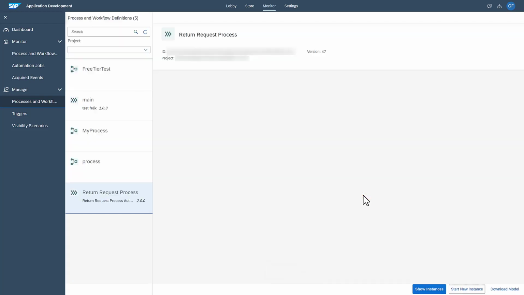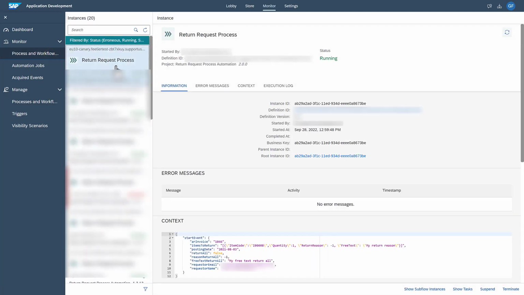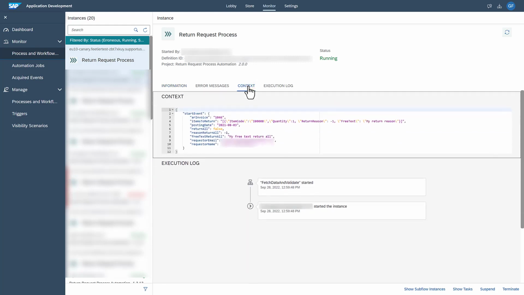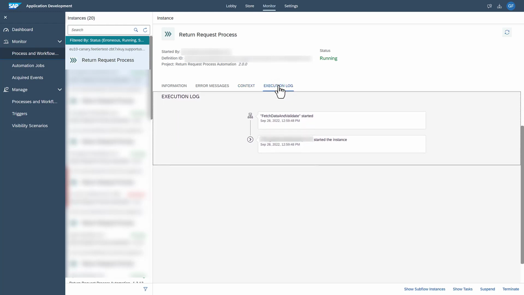Once you've started the instance, switch to Monitor and Processes and Workflow instances. Here you can view the instance that was just created. Under Context, you can see all the variables associated with this process instance. Under Execution Log, you can see which steps the automation has performed so far. Once the return request has been created, or if there's an error, the processor is notified by email that a new task is waiting in their inbox.